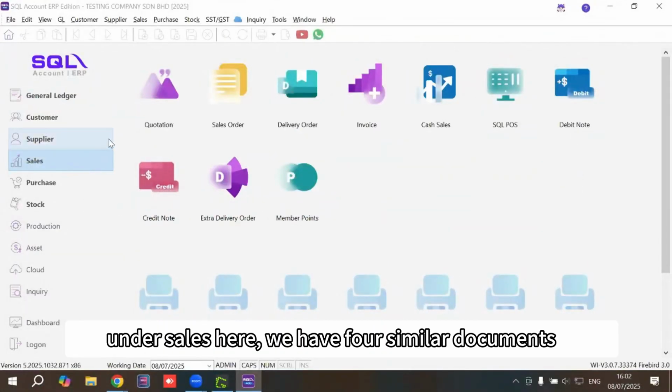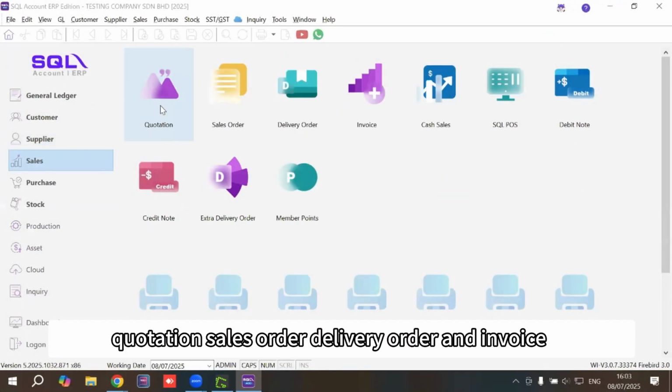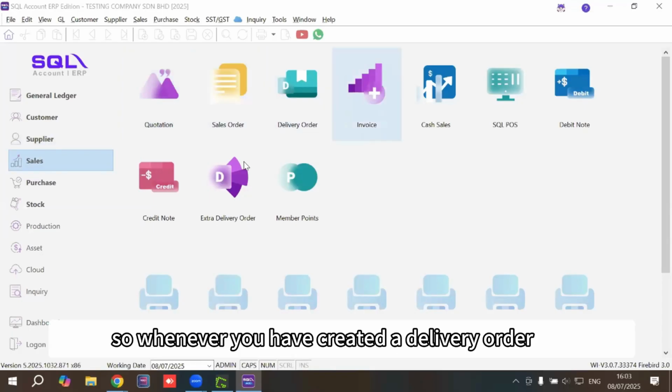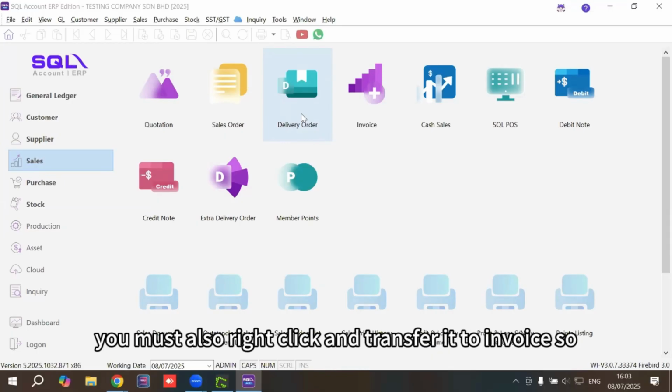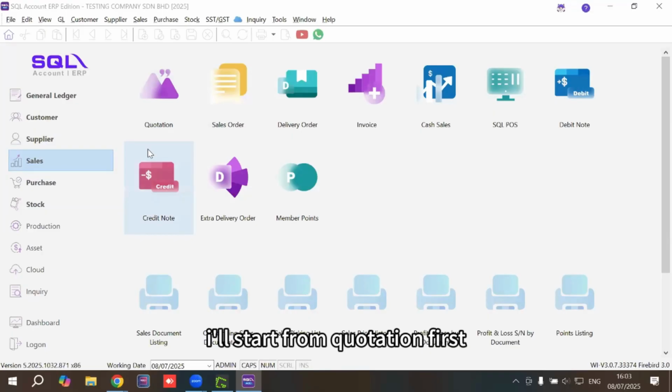Under sales here, we have 4 similar documents: quotation, sales order, delivery order, and invoice. Whenever you have created a delivery order, the system will deduct the stock. Once you have created a delivery order, you must also right-click and transfer it to invoice. I'll start from quotation first.